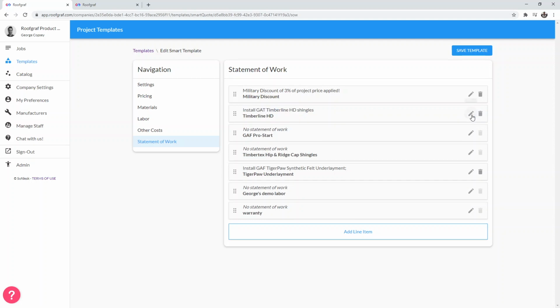something like that. So it's really just an opportunity for you guys to review and make sure that everything that should be mentioned is being communicated to the homeowner or business owner, so that they can understand the scope of the project and see exactly what they're getting for the price displayed on the proposal. So for items that don't currently have a line item associated to them, you'll see the text here, no statement of work. And of course, that's fine.